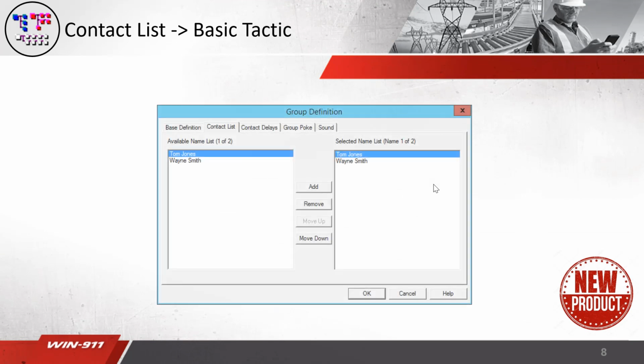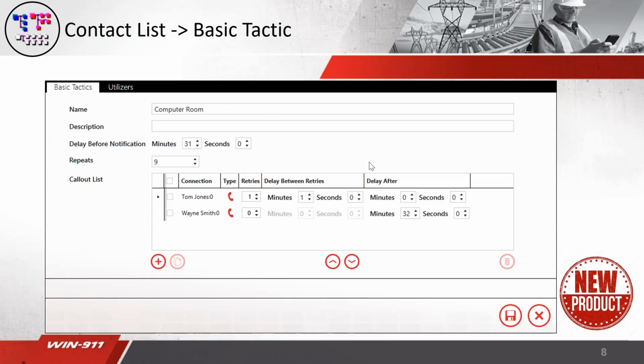That contact list previously was in a group. We took that and pointed it to a certain set of alarms. So we had these people, we'd add them to this group, Tom and Wayne, and then we'd group them into a set of alarm call out. Now in the new code base, we have what's called a basic tactic.